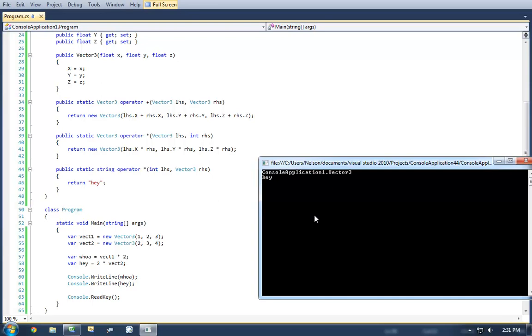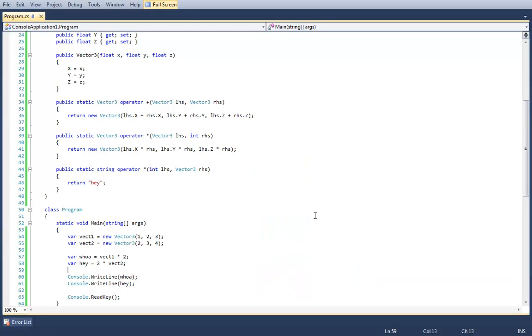We have ConsoleApplication1.Vector3, which is the default ToString implementation of any type, followed by hey. Because as you notice, if we multiply a Vector3 by an integer, or an integer by a Vector3, we get a string back.